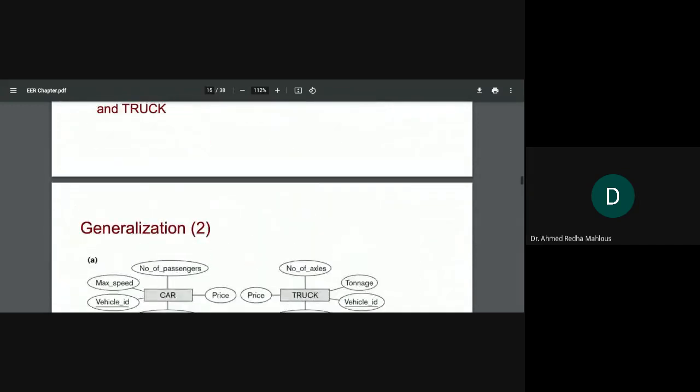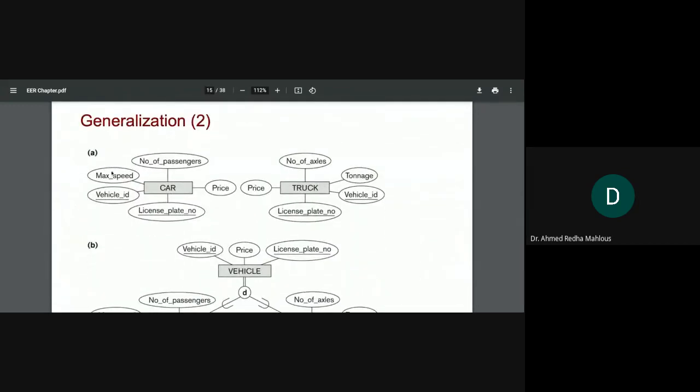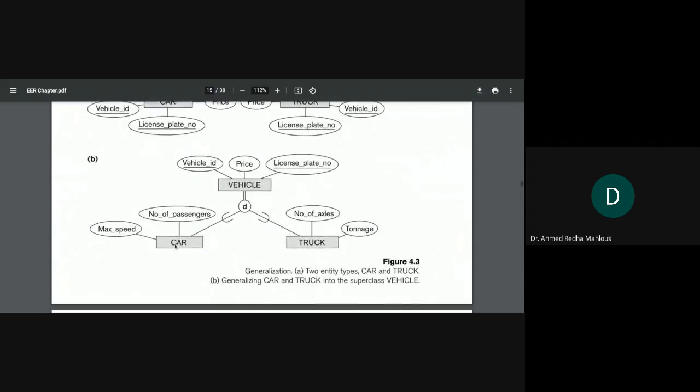Yes, you see, we did have the car entity on its own. We did have a truck on its own. So these are two entities, two separated entities. Then those two separate entities, which are at the bottom, we looked at what those entities have in common. We said that car and truck can be classified as vehicle.